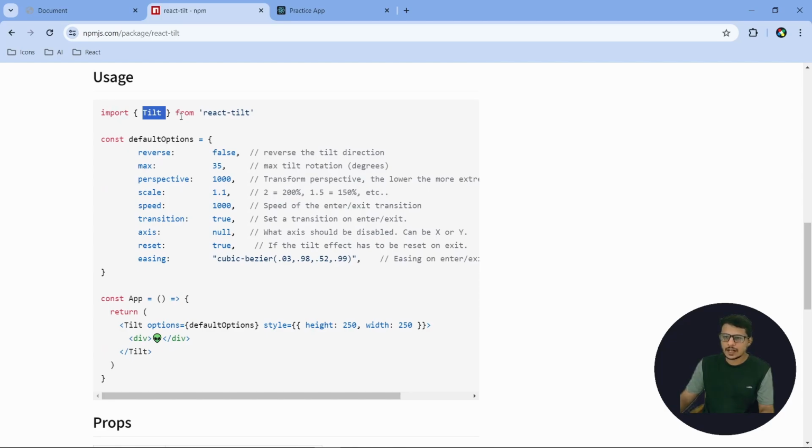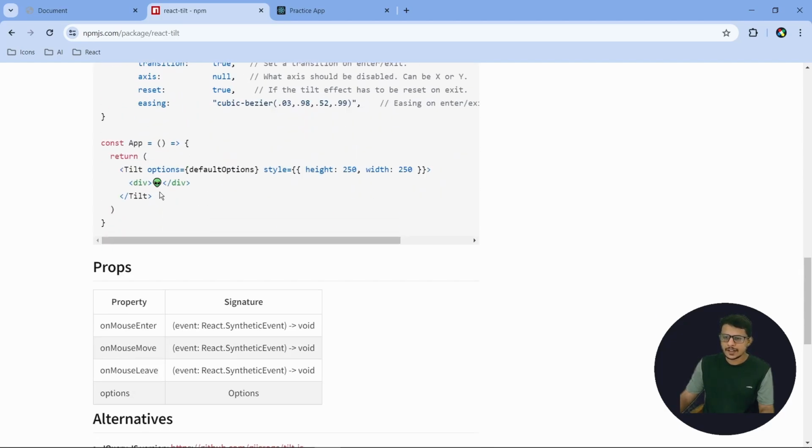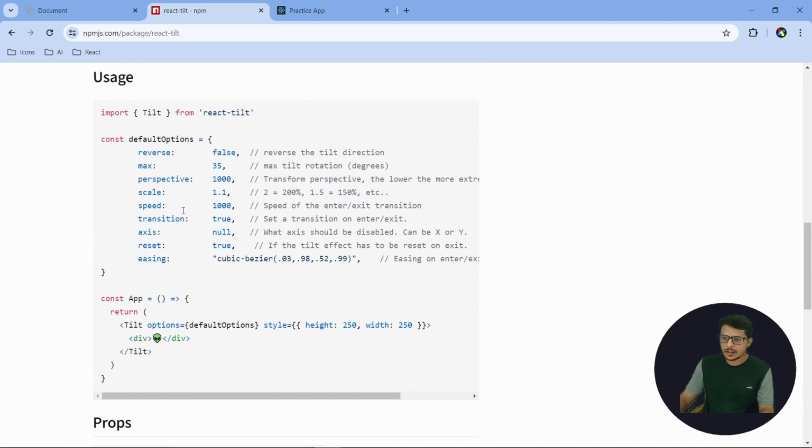We have to import Tilt from react-tilt, and then you can see we just wrap the Tilt component around our card, whatever card we want to show. Styles and all we don't need to do, but in the default options you can see there are a few options.